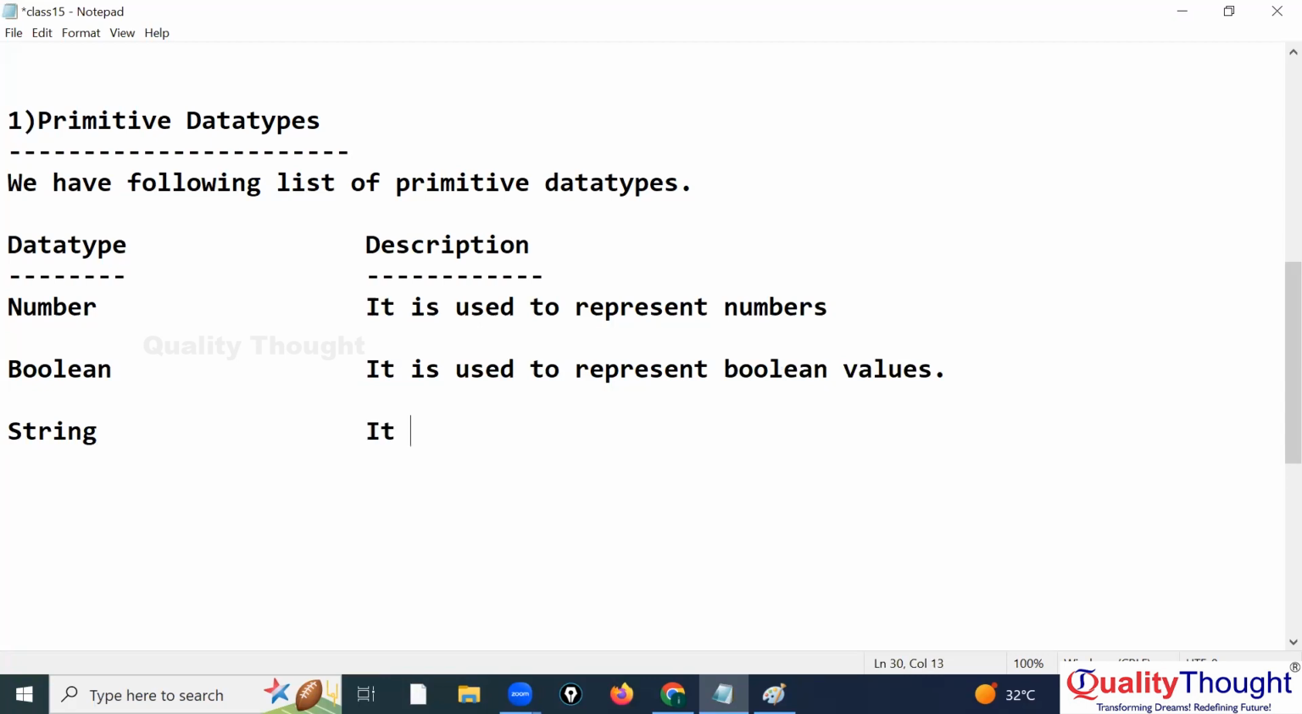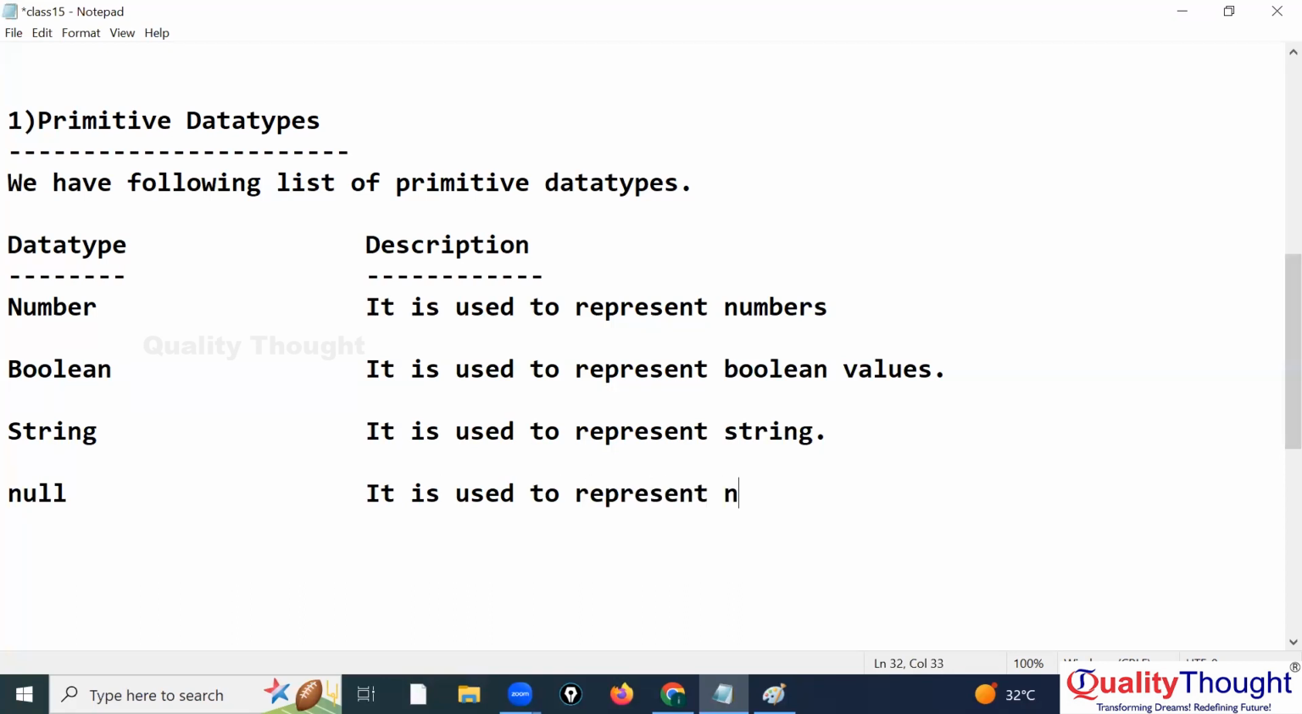Next is what? It is used to represent strings. Next we have null. It is used to represent null. Next is what here? Undefined. It is used to represent undefined.